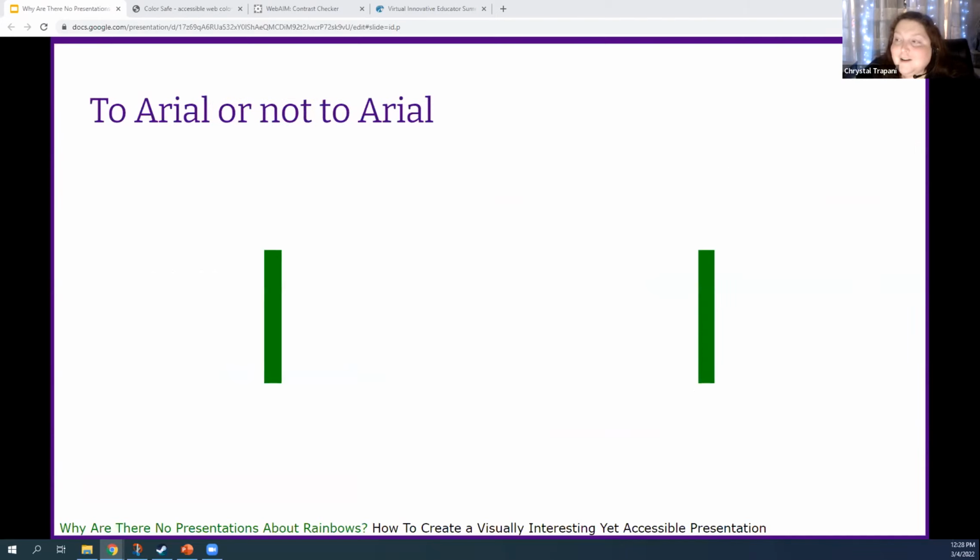And then Arial or not Arial. A lot of people swear by Arial. They're like, oh, it's the most popular sans serif font. But here's the problem with it. Which one's the lowercase L and which one's the capital I? Looking at the screen, you have no clue. I would actually have to go change the font to figure it out myself.